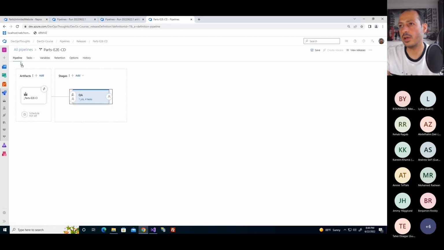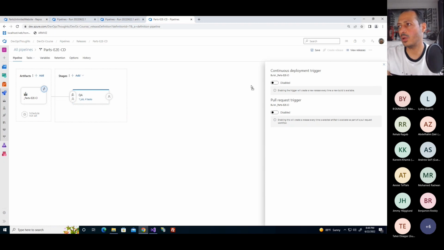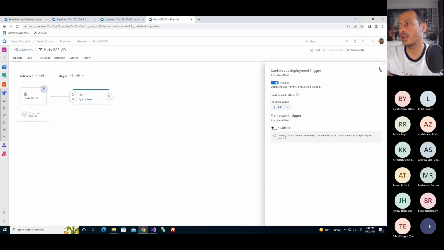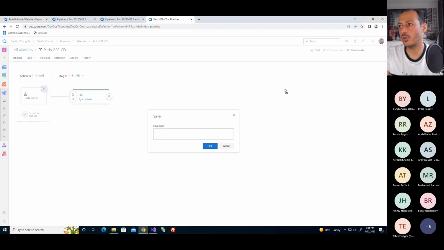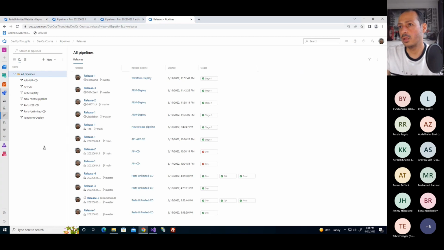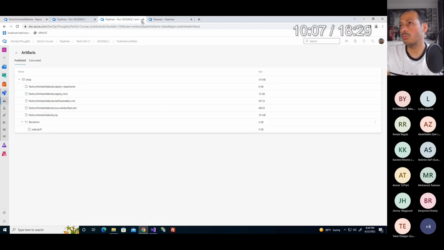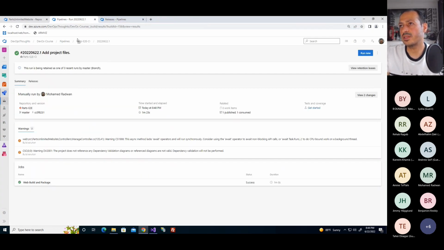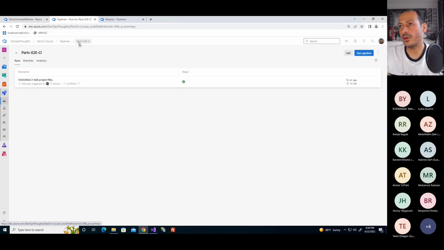Okay, so now my CI is ready, my CD is ready. I will enable the continuous deployment. Continuous integration is already enabled. So now all my CI and CD are ready. So let's close that. I will just open the CI and CD so we can see them when they are running.